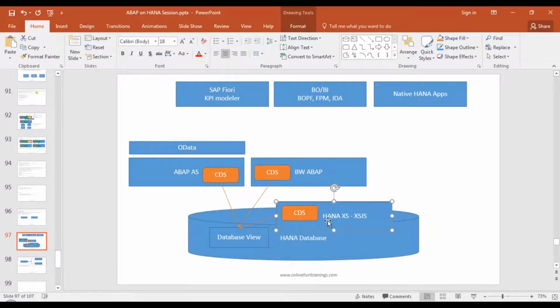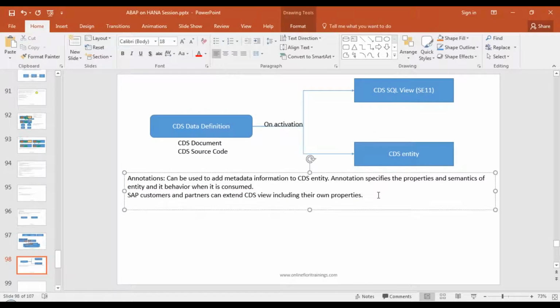Those you will not be able to understand, but I will just show you one sample example. See, this is a HANA CDS. Okay, so let's move on now, otherwise we'll not be able to complete.